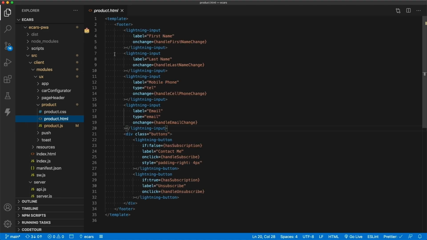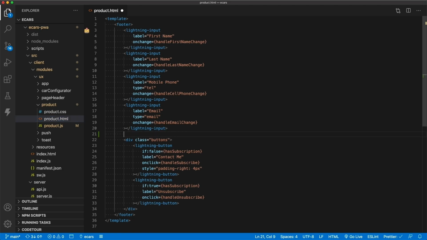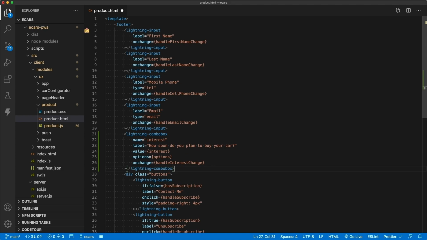In the HTML file, we can find all the Lightning inputs that we use to receive the customer name, phone, and email. And what we are going to do is to add a new combo box here. In the combo box, we will ask the customer how soon does he plan to buy the car. We need to provide some options, and we will define those options in the JavaScript file. So let's open it up.